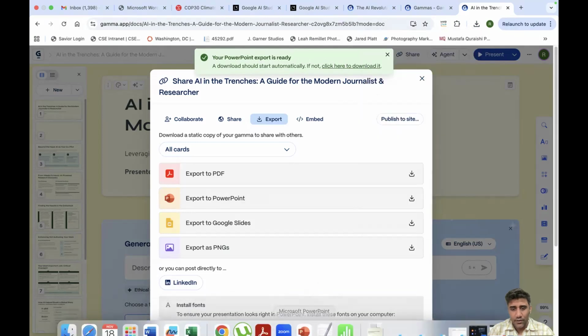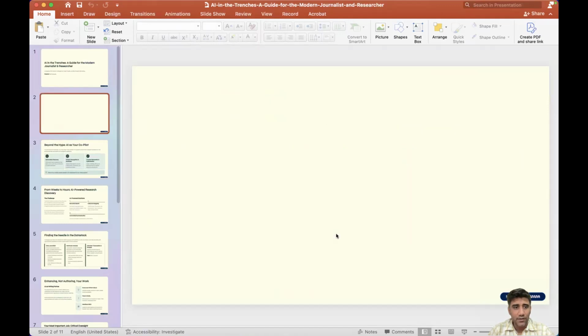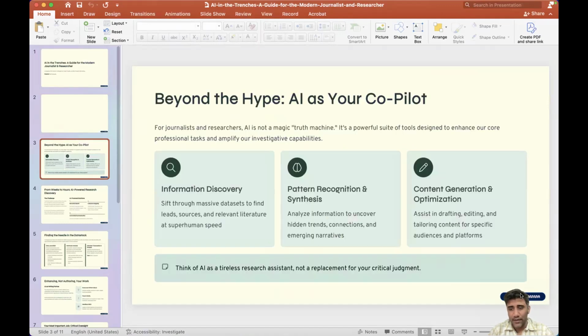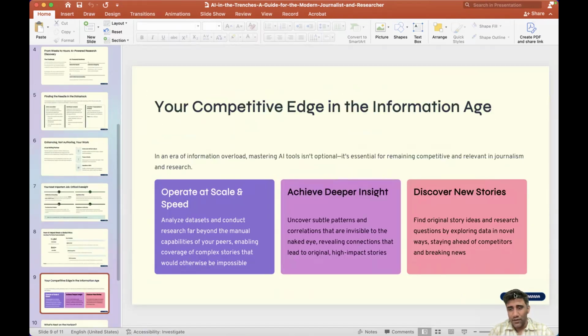I'll just open it. And you can see that this is exactly how it is. Then there is this "Made with Gamma" at the bottom. It's basically something that you can, I think, remove by going into the master sheet.